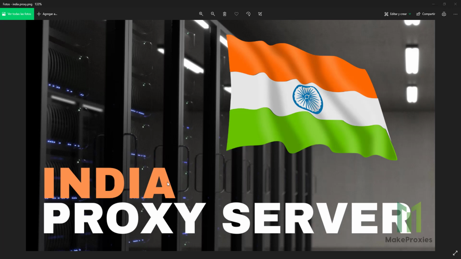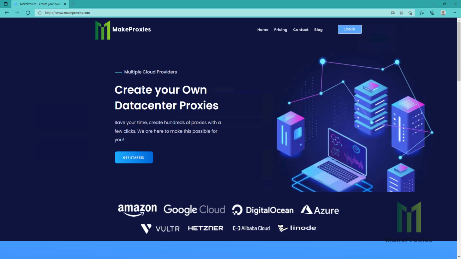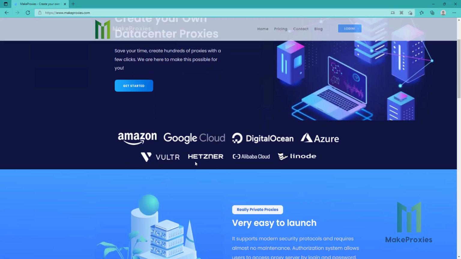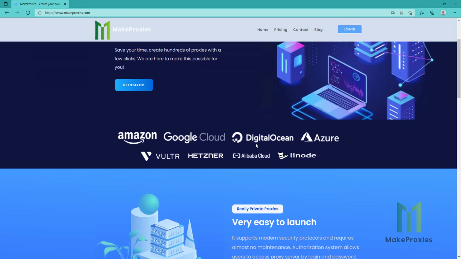Hello guys, today we're going to create India proxy servers. We are going to use Make Proxies for this task. You can create your own datacenter proxies using multiple cloud providers like these ones on this list. And as you can see, it's very easy to launch. You don't need any technical knowledge and you can create a lot of proxies in just some minutes.